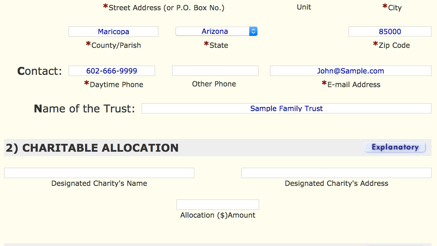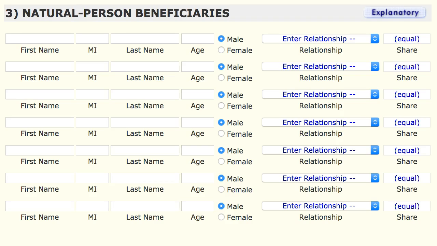Section 2 is filled out only if you want to make a charitable bequest. If not, leave blank. Also leave blank any other data entry areas that do not apply to you. In Section 3, you list those individuals that are to get equal shares of your estate.